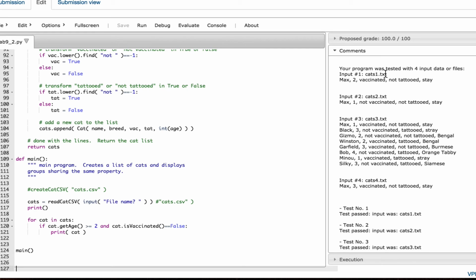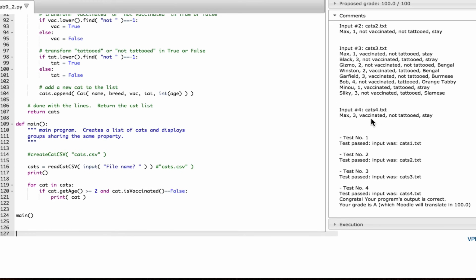There was cats1.txt, there was cats2.txt, there was cats3.txt, there was cats4.txt, and then for test number 1, the program passed the test. Program 2, and basically what it means is that both the student program and the solution program had the same output. And the same was 2, 3, and 4. Congrats, your program output is correct. Your grade is A, which Moodle will translate in 100.